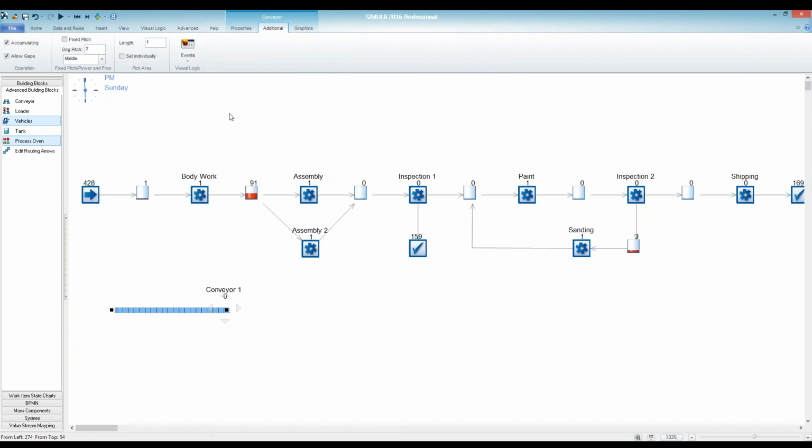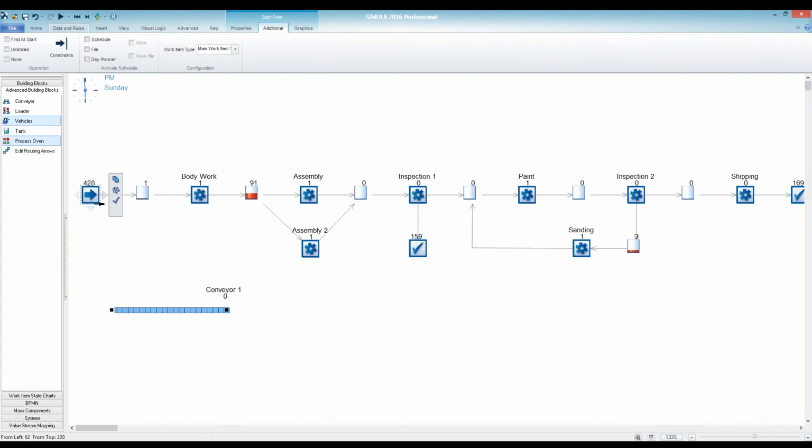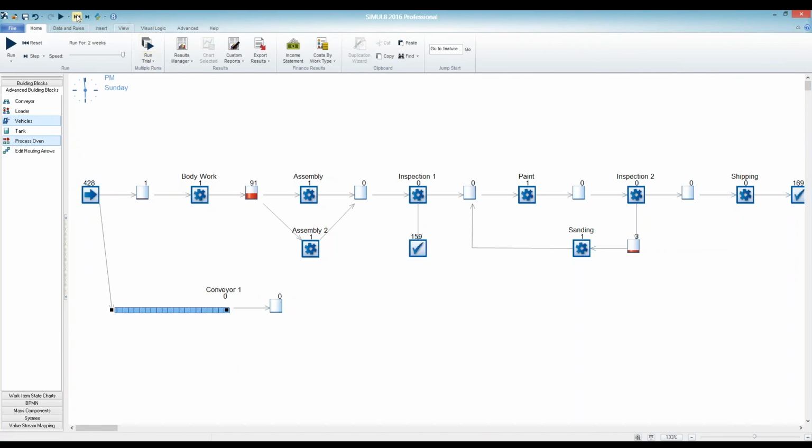In addition to that, if you have Simulate 2015, I believe, or later, we can actually create what's known as fixed pitch or power and free conveyors. So we've got a lot more functionality around that, where we can actually have hanging work items which are controlled on the conveyor as well. We just connect them in the same way as we would any other Simulate object. Let's just quickly connect that on screen.